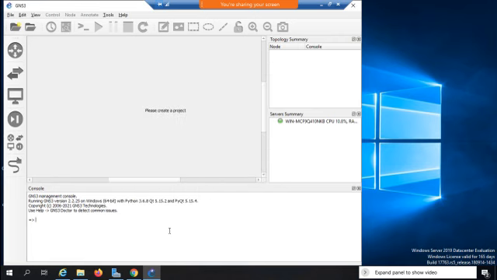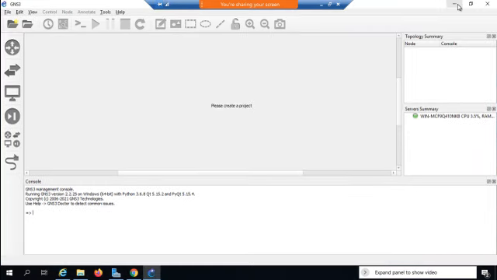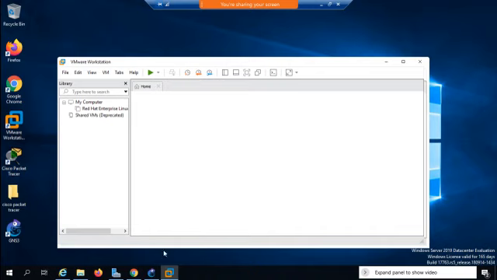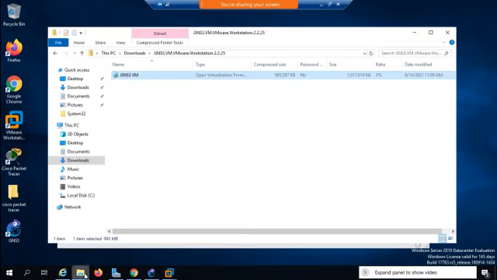Okay, after that, what you need to do is install and import that image file which you have downloaded, that GNS VM file. You have to double click on that, and then you have to import this file in the VM, right?